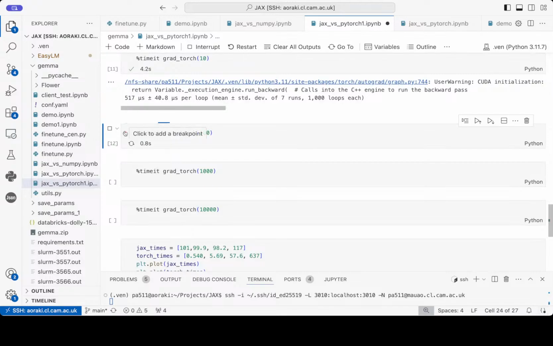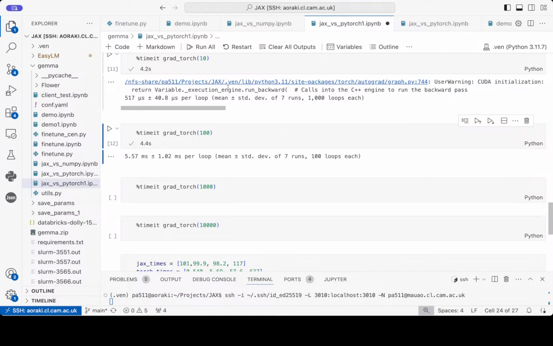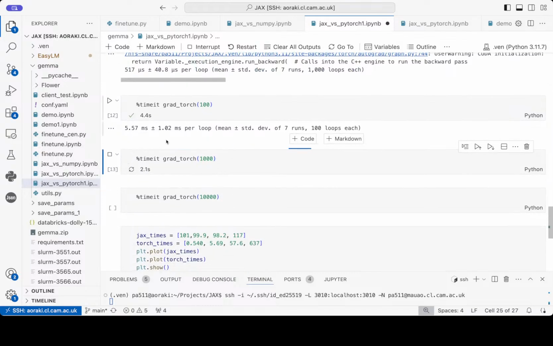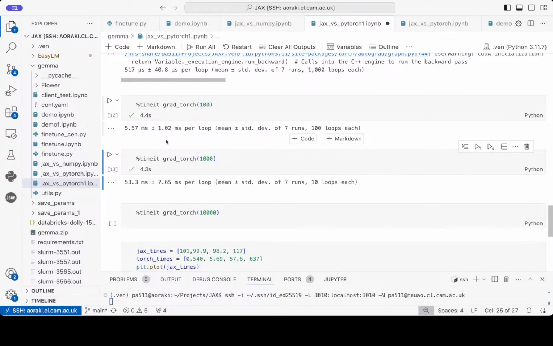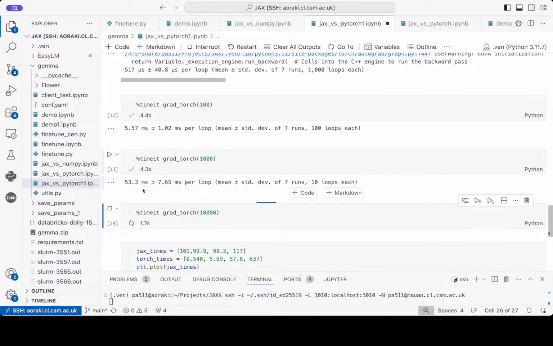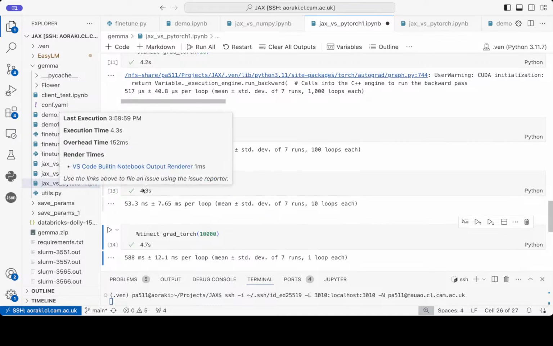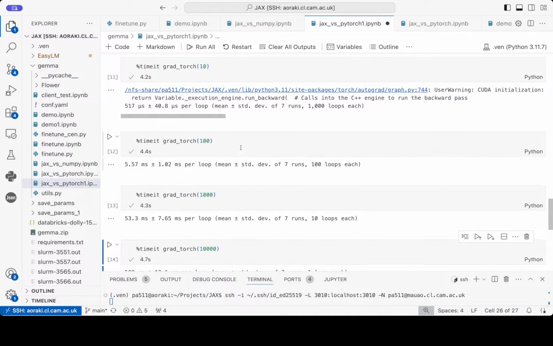What if we do it for 100? If we do it for 100, we see that it's 5 milliseconds, still beats Jax. So there's absolutely no contest. What if we do it for 1,000? Okay, this is twice as fast as Jax. And now we'll do it for 10,000. Okay, now it's around 600 milliseconds.